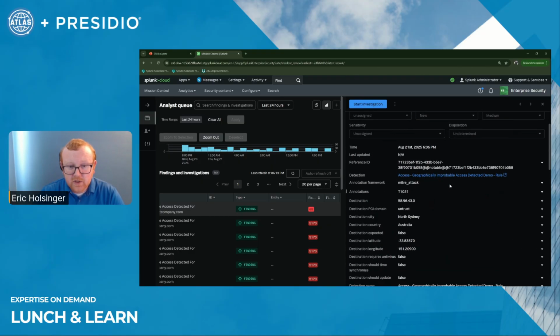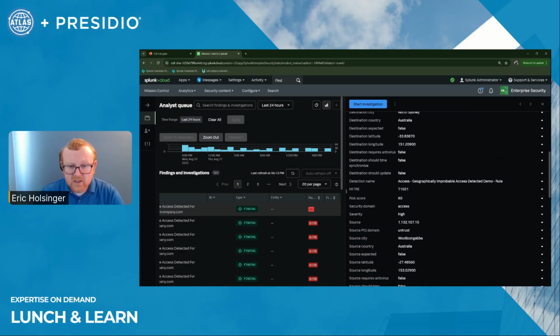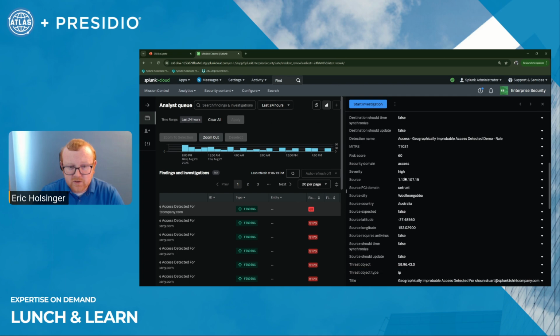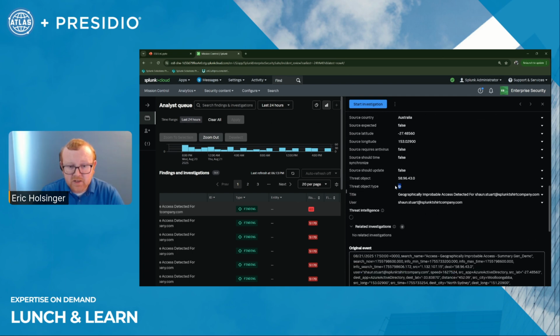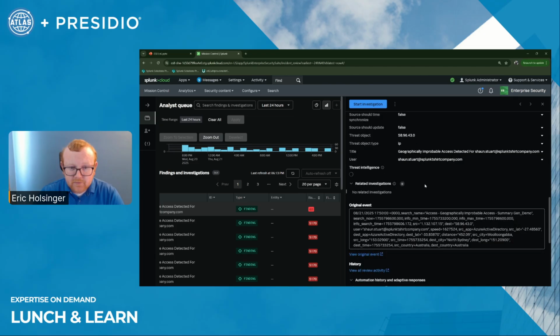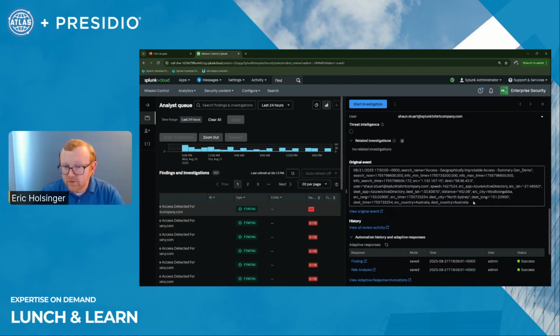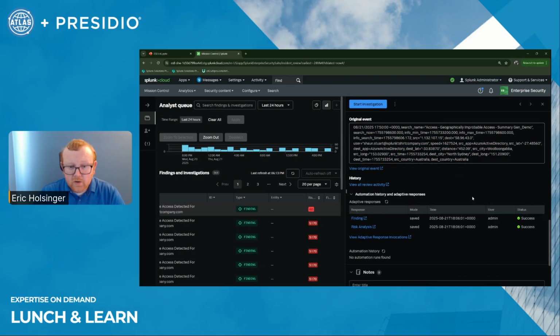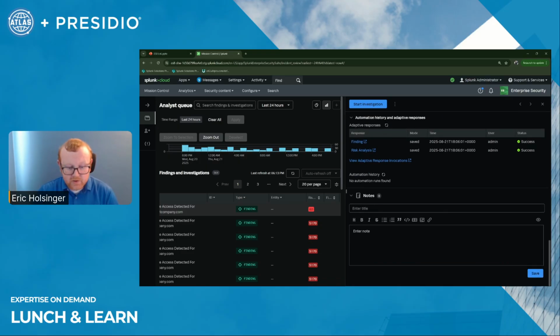So you can see here we have a number of different fields, annotations, detection that was used, given the detection name, if it has a risk score, the source IP, the threat object type, which was IP. Threat intelligence is trying to load there. So we have the original event here, so we can easily see that this was the original event. We have our automation and response history and adaptive response, and we can easily enter a note.